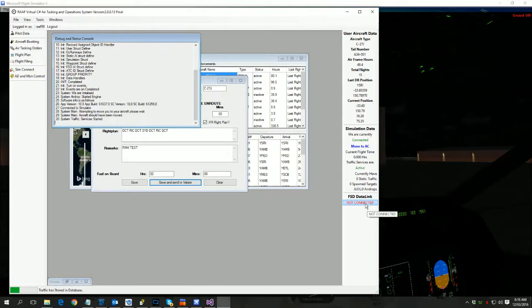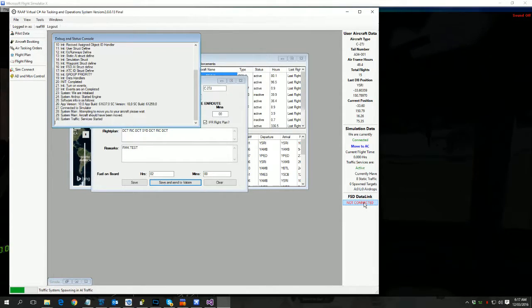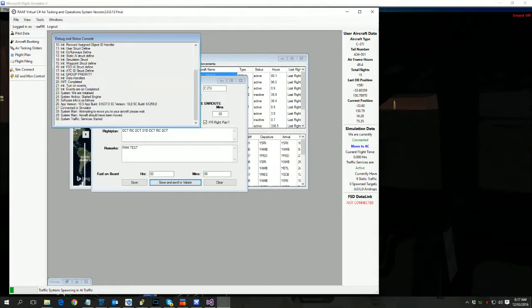And the final one is the FSD Data Link, which is used so that the AWACS, like the Wedgetail and the like, can actually see you. It does not connect you to VATSIM or anything like that, just the RAF Virtual Military FSD server. And as we can see in the background here, the traffic spawned in.